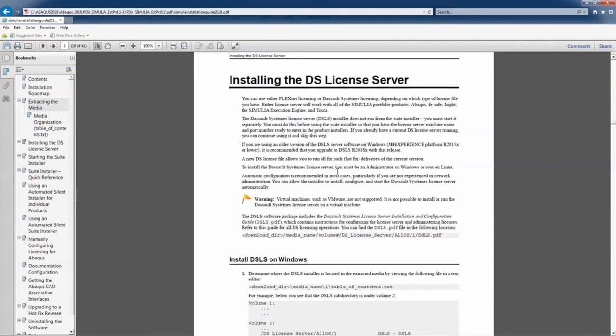The next thing it says in this document is installing the DS license server. At the University of Alabama, we have a license server set up by the OIT department, and they take care of that. So I give them the license file, they drop it in there, and they take care of that part. So we don't need to install the license server.